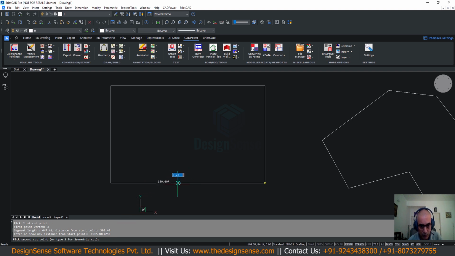So you can see it moved to this point, and now it's asking me for the second cut point. So let me choose the second cut point somewhere here, and again it's asking me what is the distance from the start point. It has measured this distance and shown it as 103.78. So let me round it up to 100. Okay, so now it's done it.